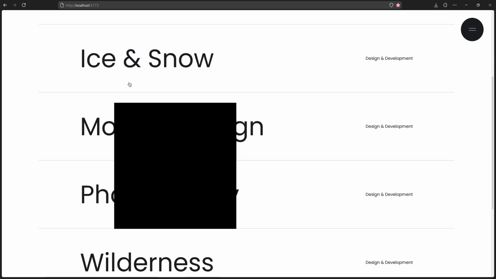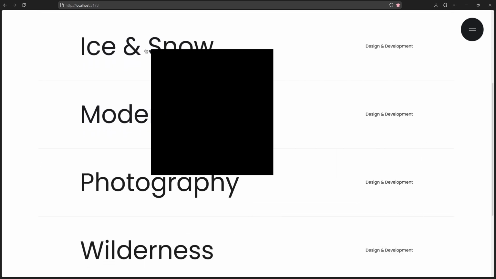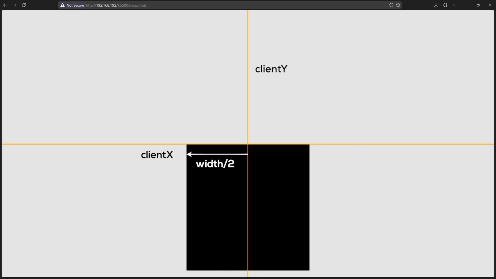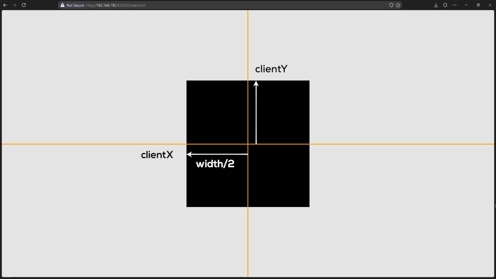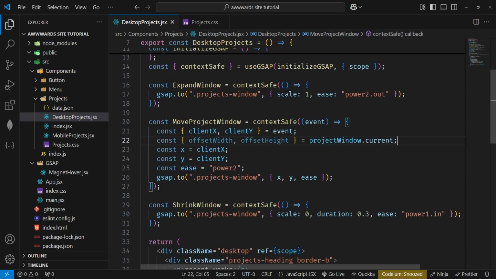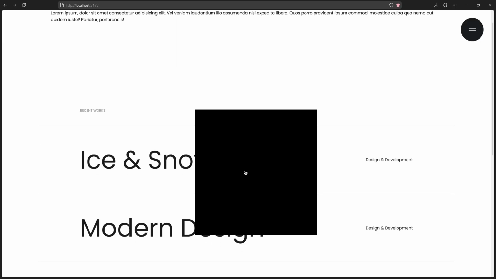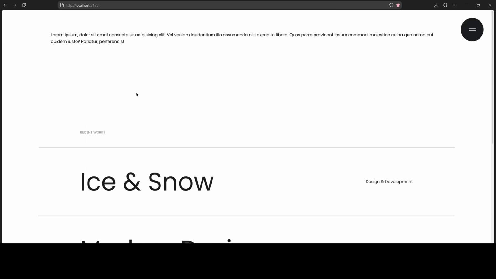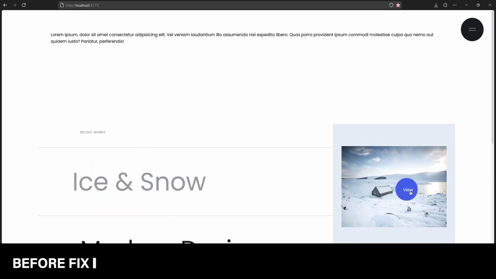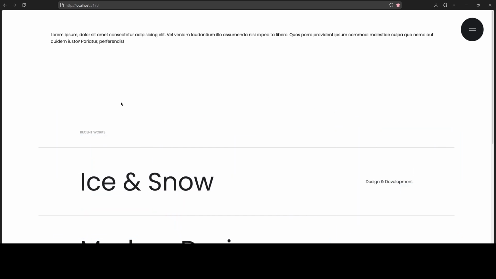The window follows our cursor, but it isn't centered. We can fix this by subtracting half of the width from client X and half of the height from client Y. We can use a ref to access the element's properties. Set the new XY values and check the results. It works. One last thing we need to make sure is that the window should open from the location of the cursor and not from where it was closed the last time.